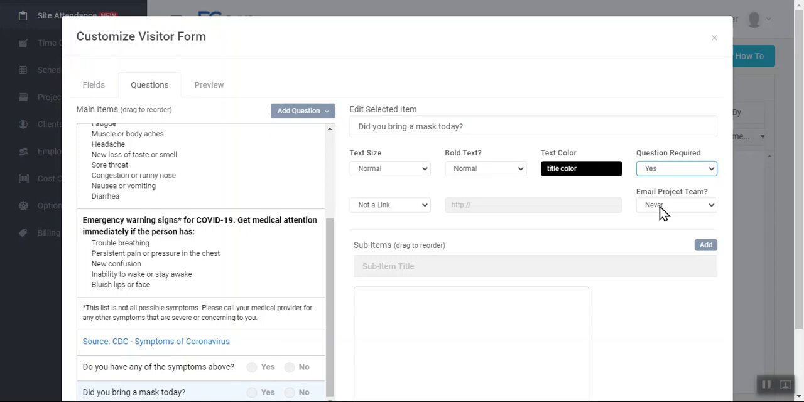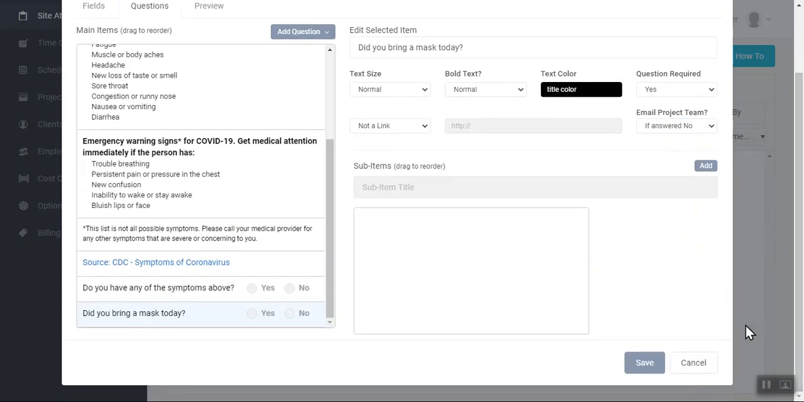And also you could set this to send an email to a site supervisor, PM, and the primary admin if a question is answered yes, no, or not available, depending on how the visitor or employee answers the question. So let's set it on if answered no. Once completed, let's scroll down and make sure we click on save.